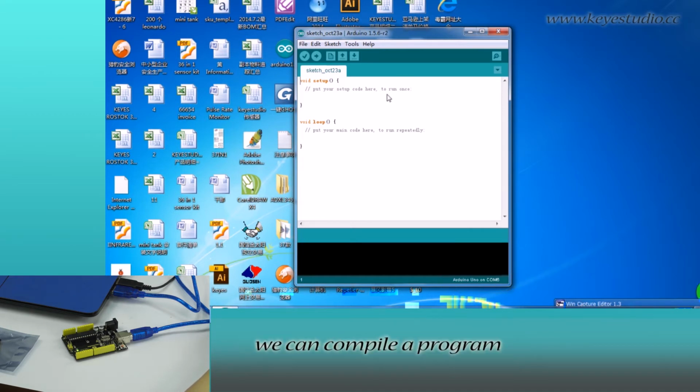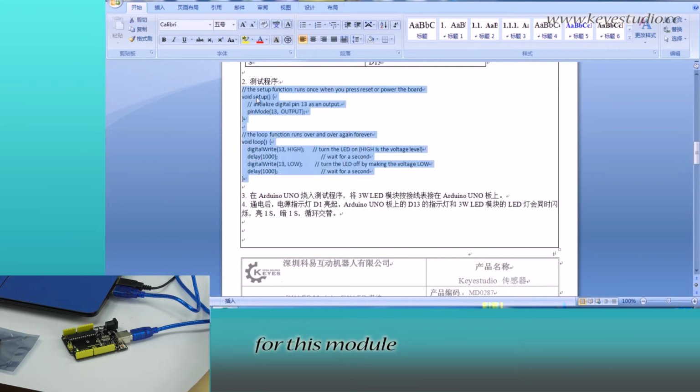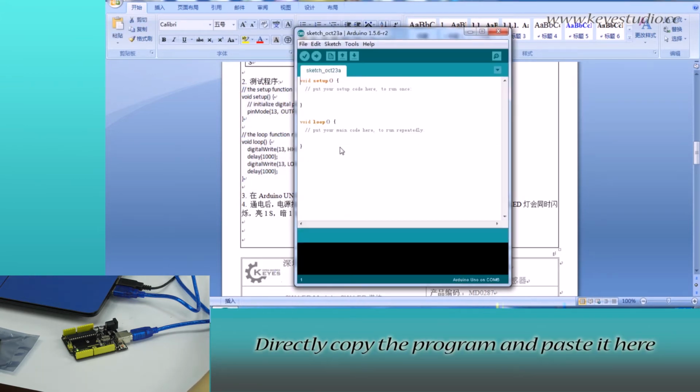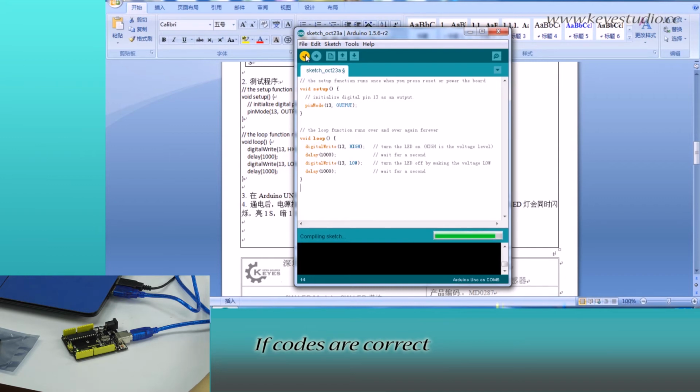In here, we can compile a program or directly copy and paste the program. For all of our products, we have supporting files, from where you can find sample program for this module. Directly copy the program and paste it here. Click Verify to check compiling mistakes, if codes are correct. Click Upload to upload the program to the board.